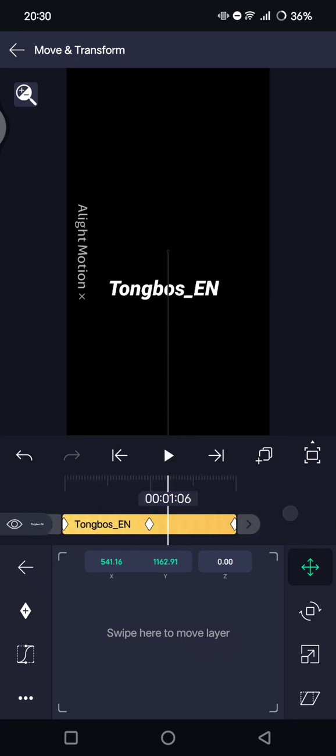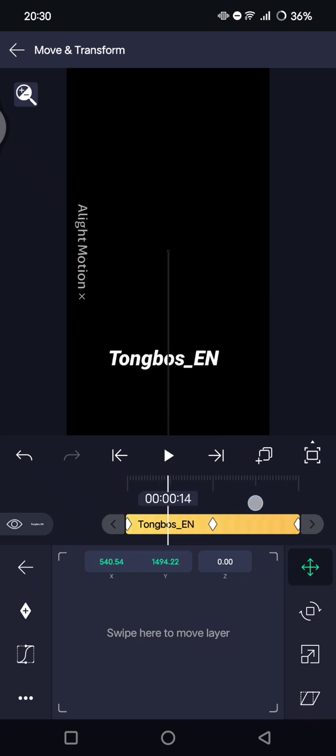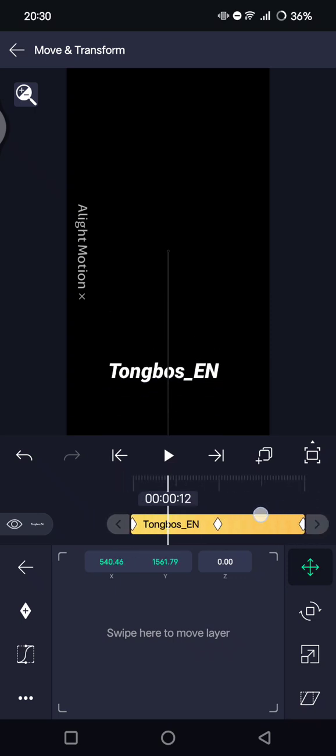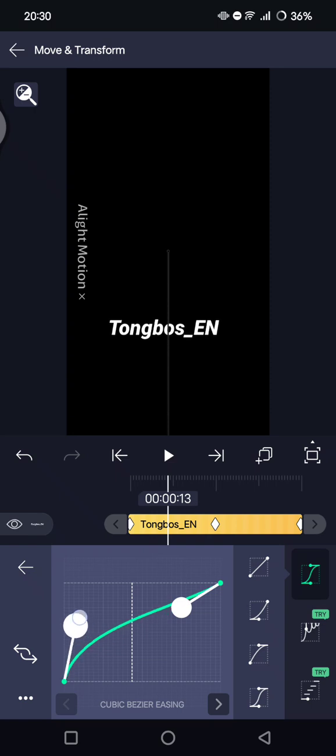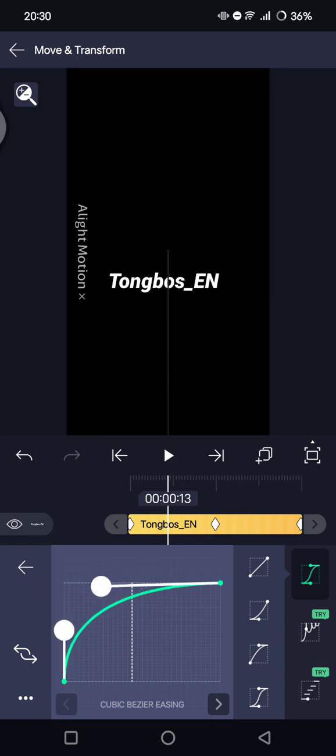So let's just add some graphs. Here I'm going to add the graphs. You can just go in between the first and second keyframe and click on this graphs option. For the first part of the text, I'm going to set the graph like this. Move it like this and adjust the second dot like this. You can preview the result first.